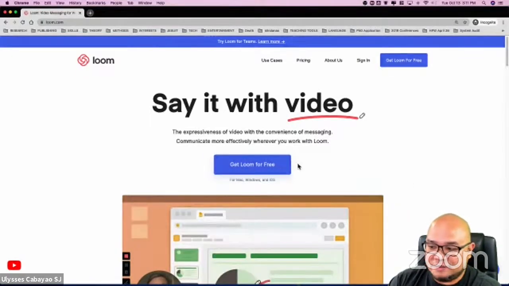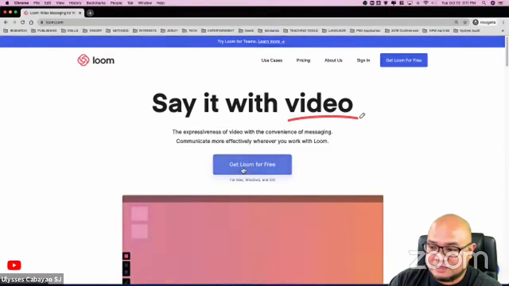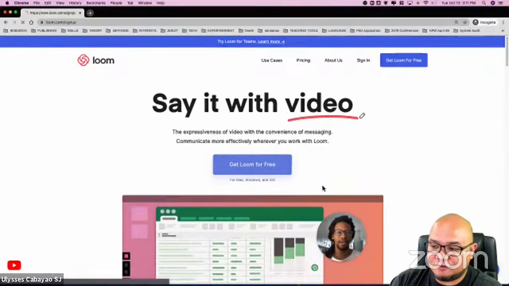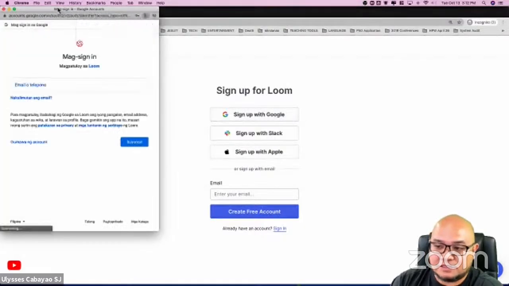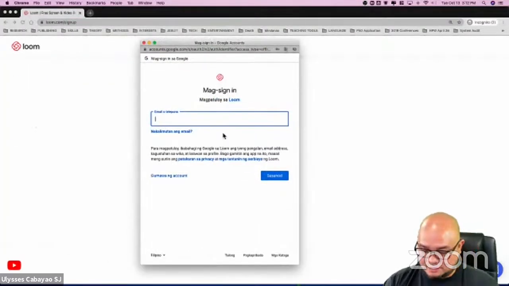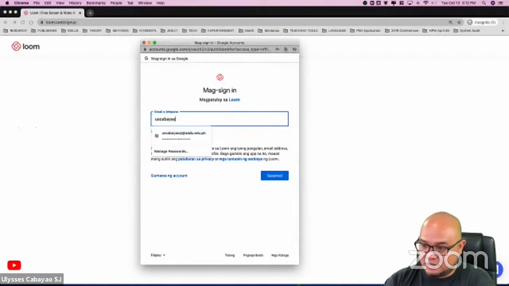Depending on your system, if you're on a Mac or on a Windows platform, just click on Get Loom for free. And then the best way to do that is to sign up with Google. So if you're using sign up with Google, just use your adu.edu account. So in this case, I can type in my own adu email.